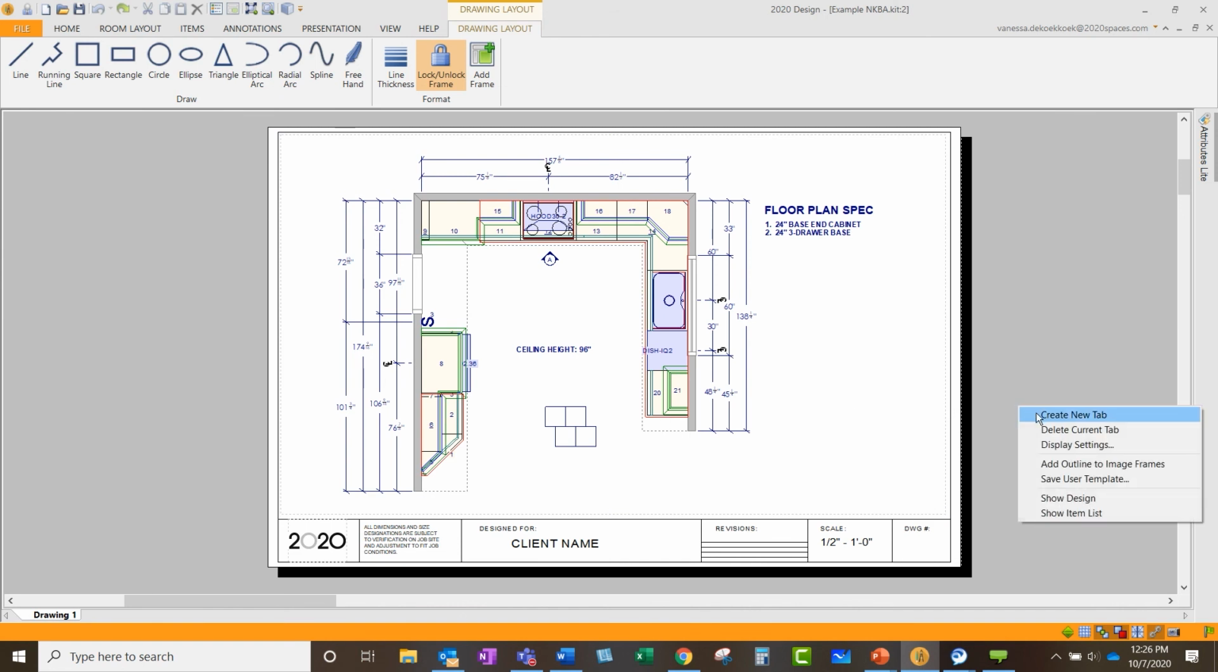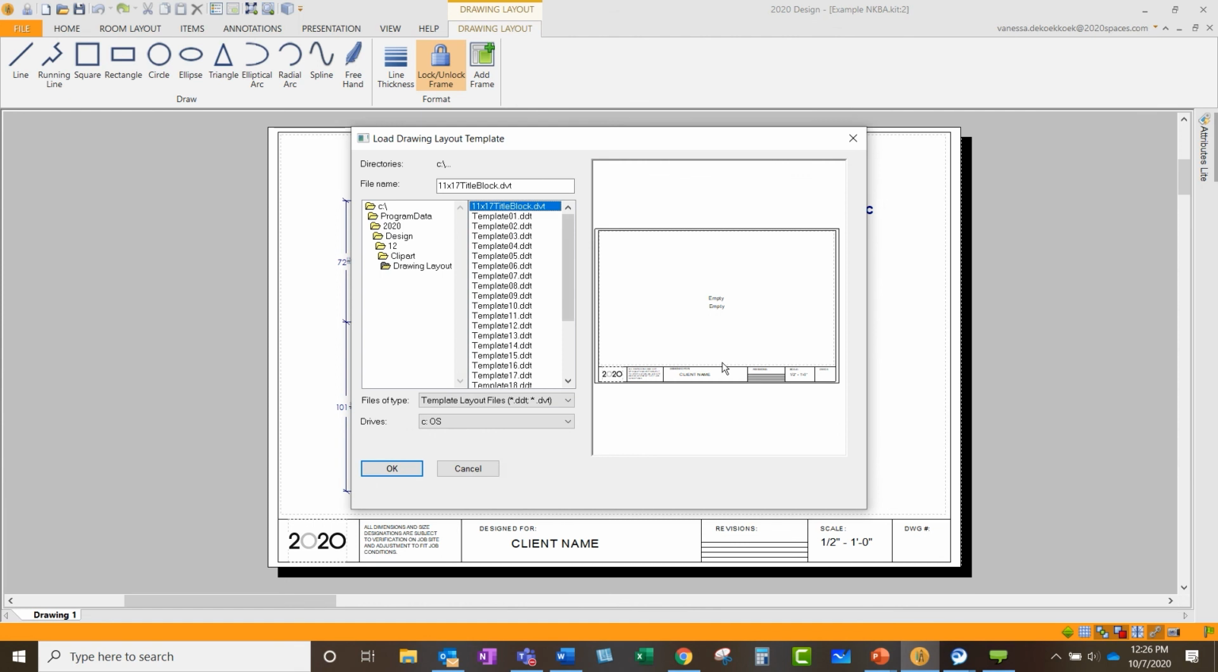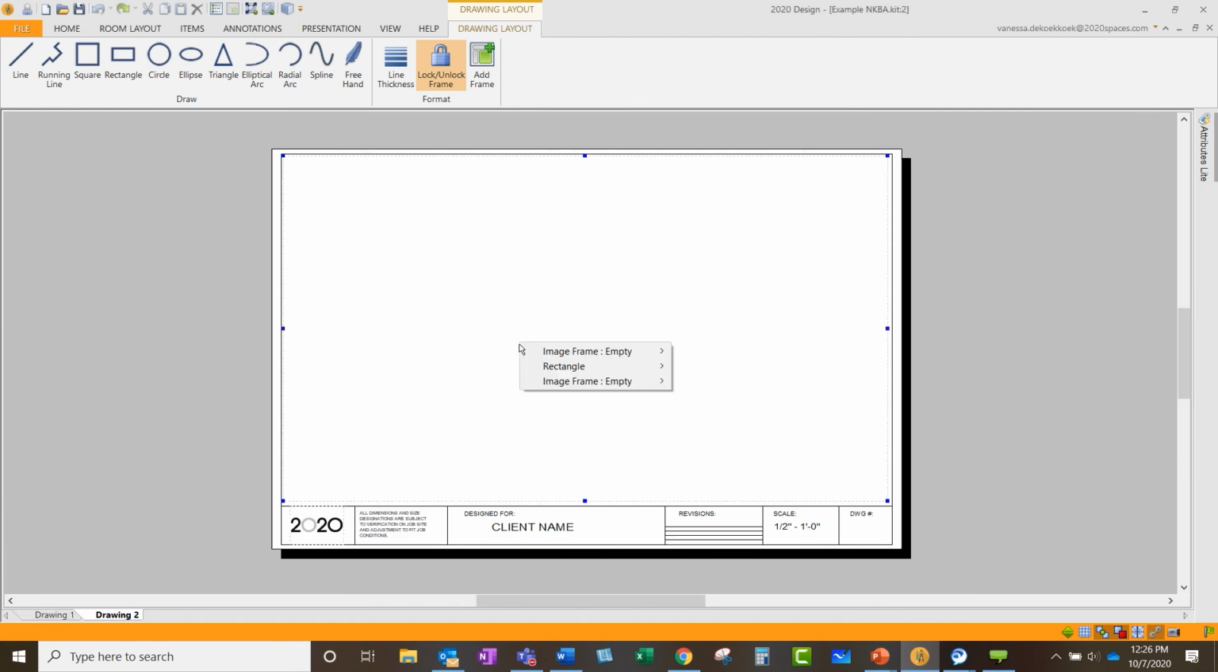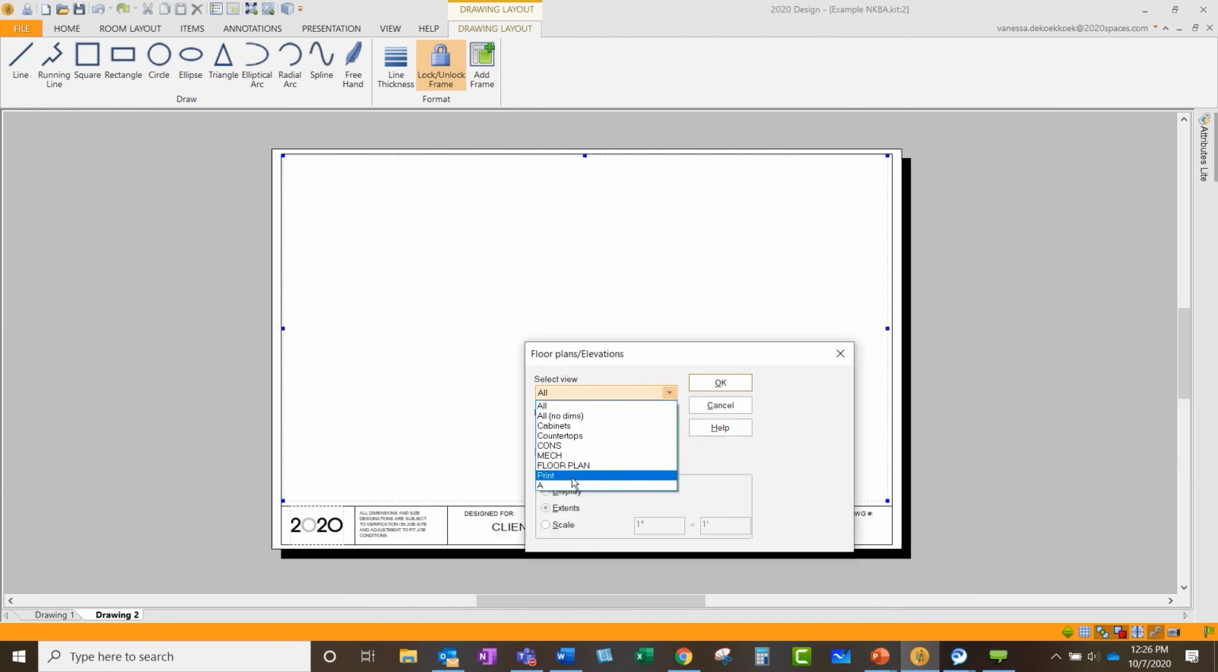Then I come back and I create a new tab, and the second one is going to be my next view. So I can come into my floor plans, and notice the naming here is super easy because I changed it back in the project. I know my mechanical plan versus my construction plan versus my elevation, and you just repeat throughout.